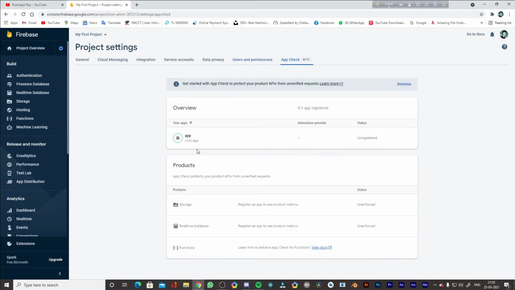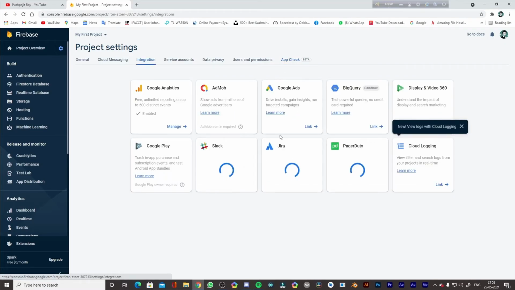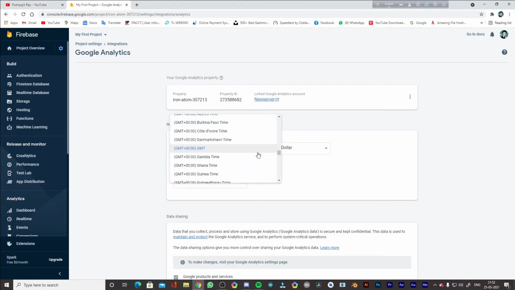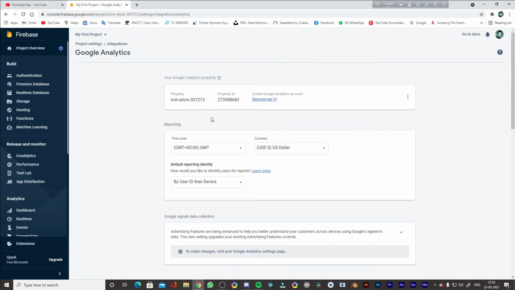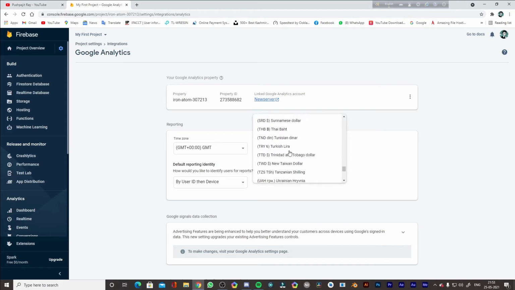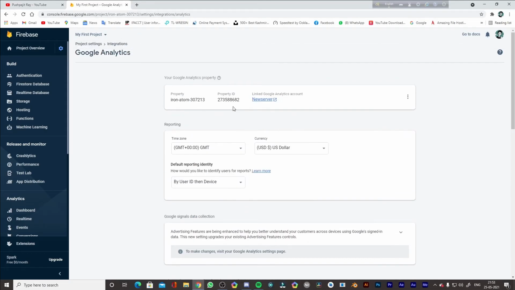And in the app check section, you will see whether this application is registered or unregistered. You can even manage the debug tokens. Then you can see the storage, real-time database, and also the functions, because we already set up these three, that's why it gives you some information. Then if I move again to integrations, here in Google Analytics you can see the preview of the currency, time zone, everything about your application. Here is your ID linked with the new server analytics. So you must have one Google Analytics account from google.developer.com.